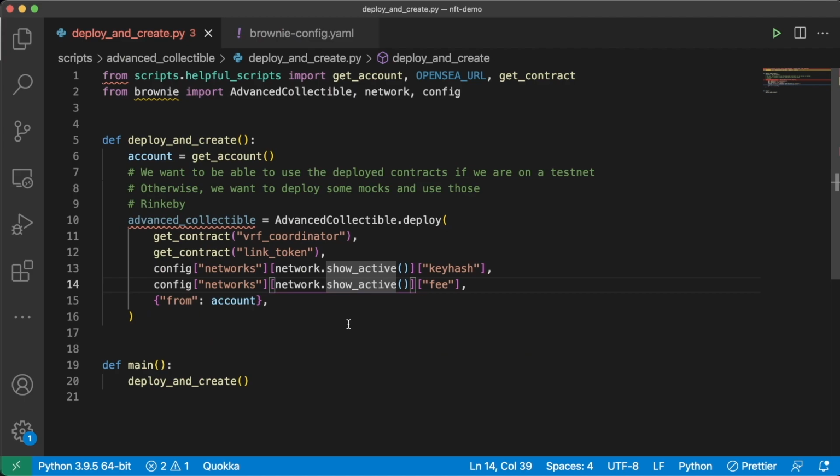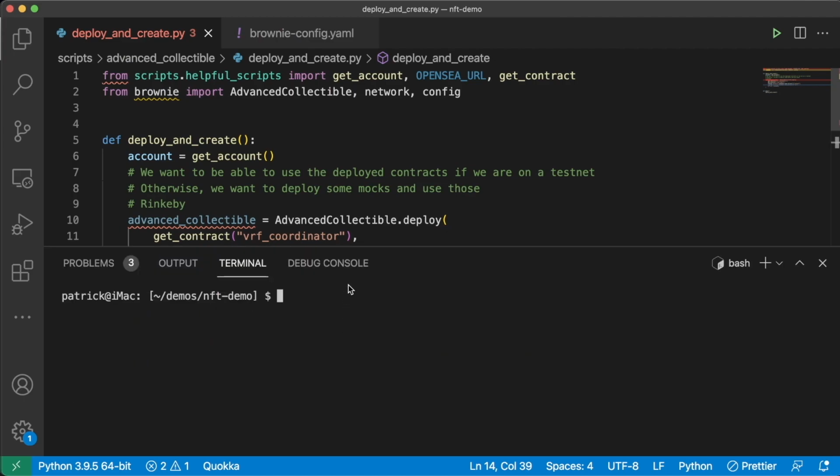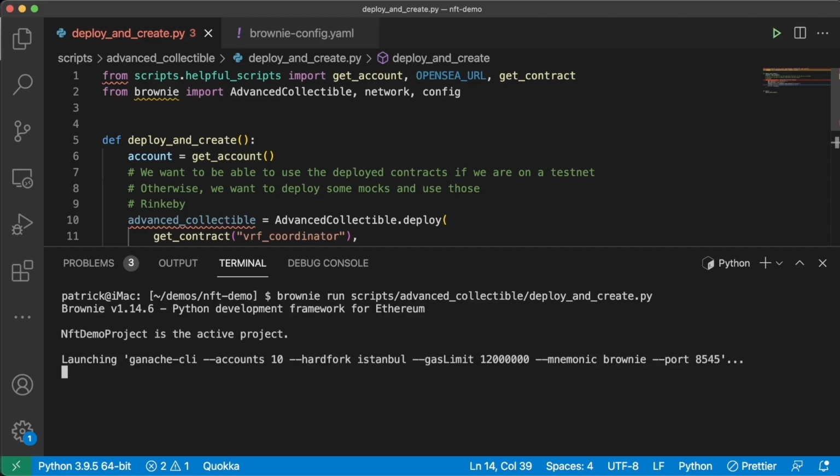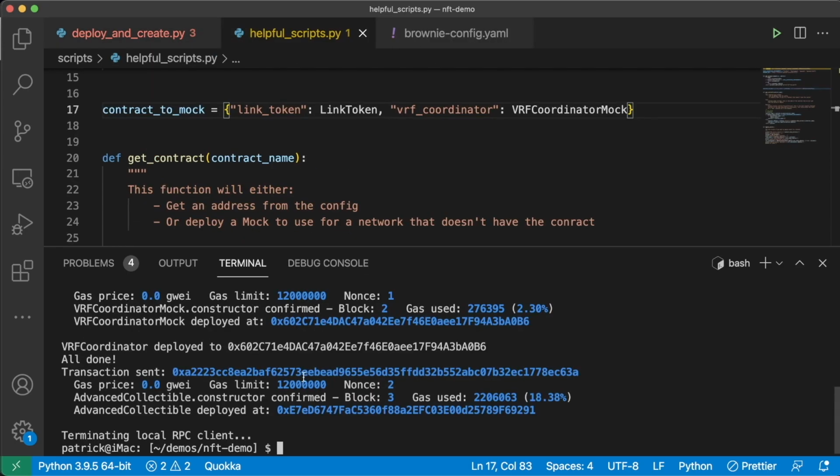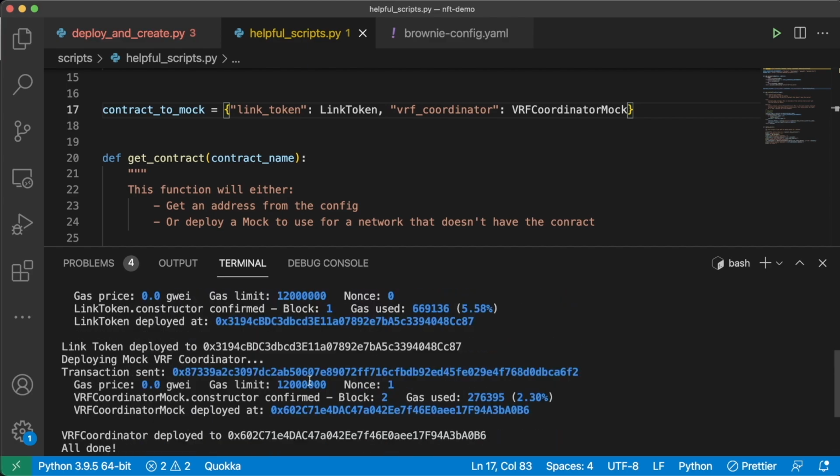Whew, done a lot of work. Now, let's go ahead and run this on the development network again. So we'll do brownie run scripts advanced deploy and create, no network, so it's going to default to development. Let's see what happens here. And awesome. So we can see we actually did a couple of things here.